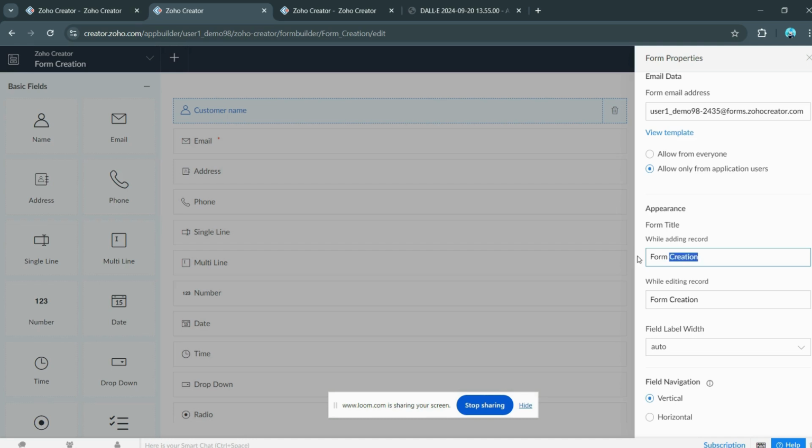Like form title, while adding a record, while editing a record, we can change the names instead of changing it in the backend. So only from the UI point of view, the form names will be changed, and we can do that with the help of this.